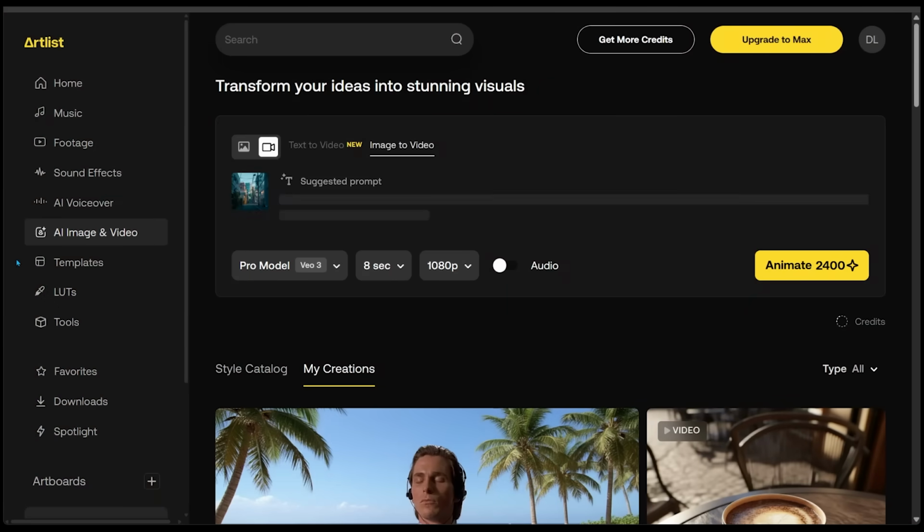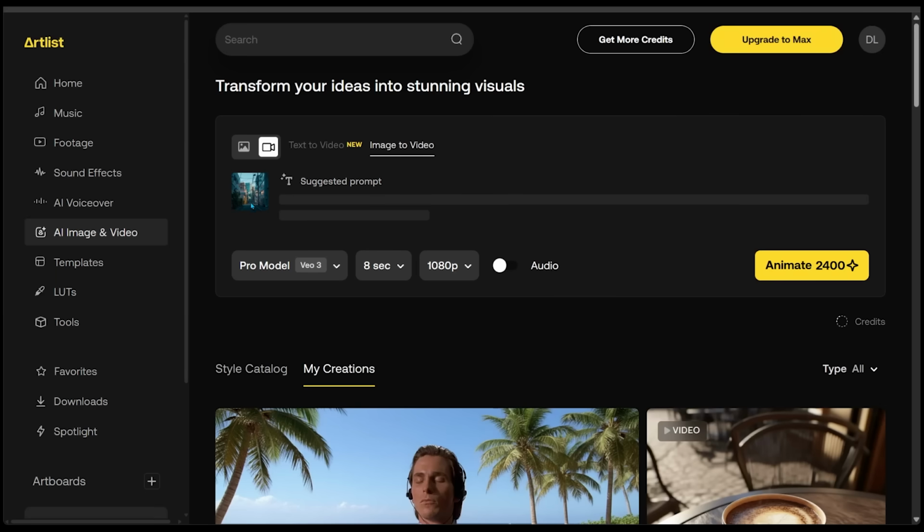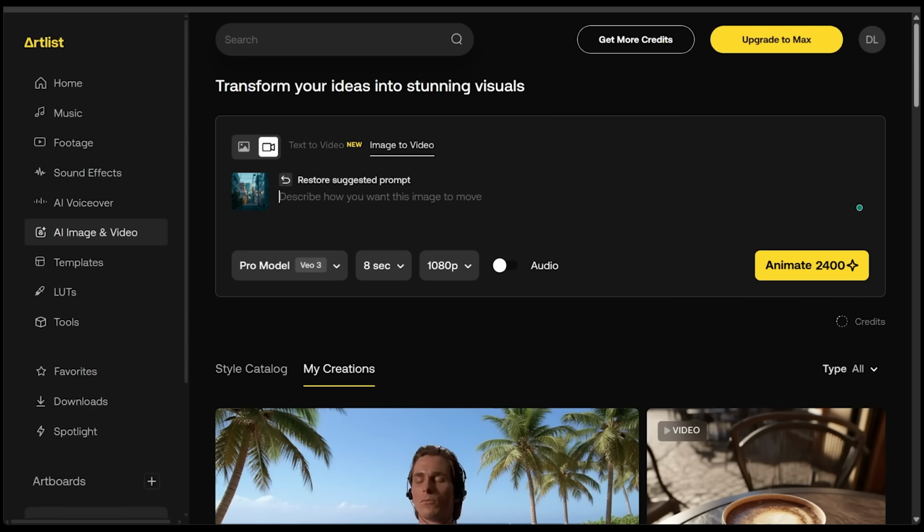We're gonna jump into the next one. So here is an image of a Tokyo style back alley, and I have an idea for this one. So I just dragged and dropped my image right here. And just like last time, it is suggesting a prompt to consider, but I am just gonna delete this because I have a very specific vision with this reference image. So here we go. I'm going to drop it in right now.